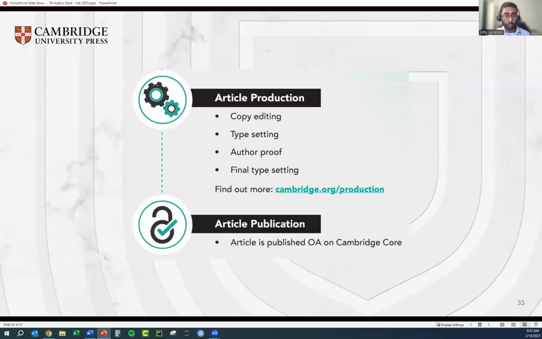All right, and then finally, once you've gotten through that stage of it, this is where you'll get into the actual production and sharing of the article. So there's nothing you need to do here as the author, but this is all going on in the background. If you have any questions on that, again, you can always reach out to us. But this is basically the copy editing, the typesetting, all that kind of stuff. And then finally, at the very end, your article will be visible on Cambridge Core.